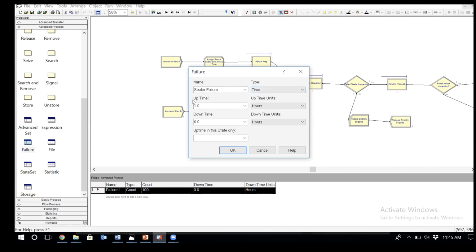It means that we know the uptime. We know in the uptime the machine is working for exponential 120 minutes, and then the downtime, when it goes down, it takes 4 minutes to get repaired and comes back up. Okay, so this is what it means when we pick the time option. If I pick the count, what does that mean?